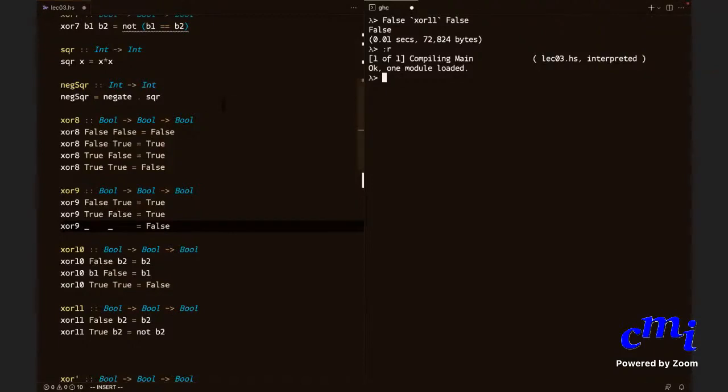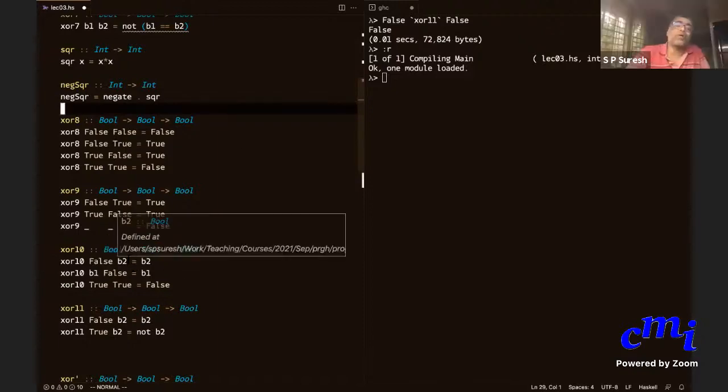Sir, in XOR 10, if you write false dash equals dash and dash? You can't use dash. If you want to use it on the right-hand side, you have to give it a name.